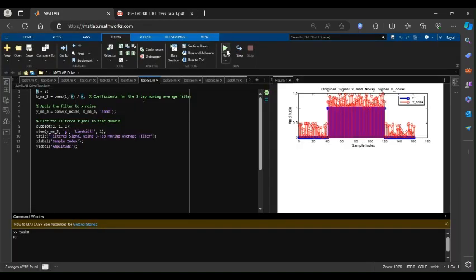We use different tap lengths, that is 3, 11, and 25, to smooth out the noisy signal x, and visualize the filtered signal in the time domain to observe the noise reduction and signal smoothing effects. Use the freqz function in MATLAB to analyze and plot the frequency responses of each moving average filter, starting with the first 3-tap filter.